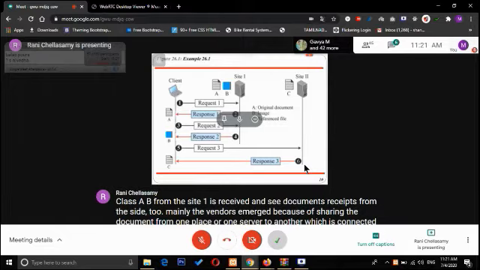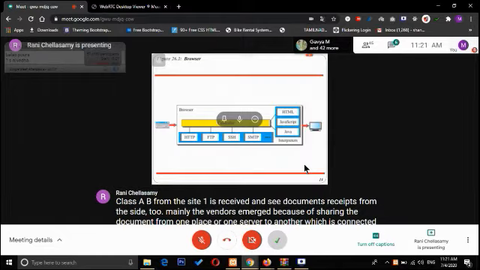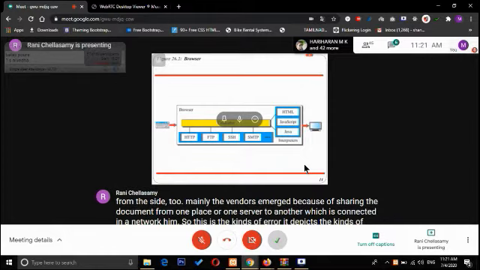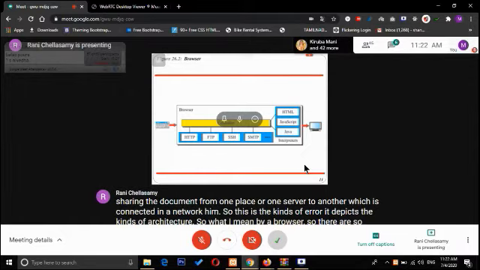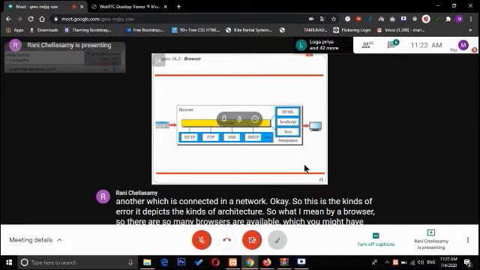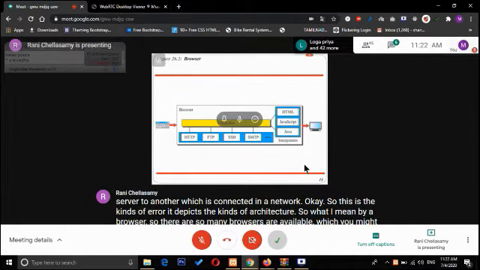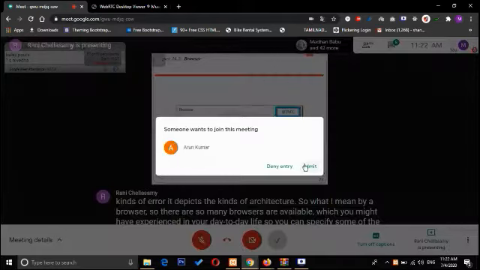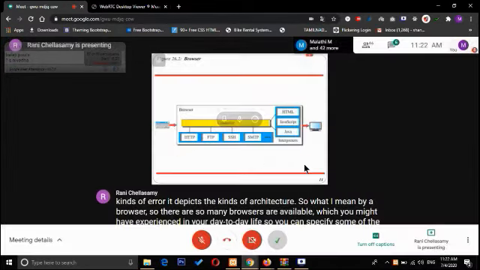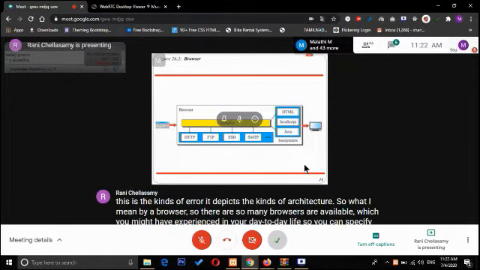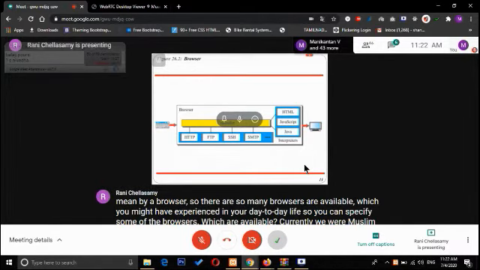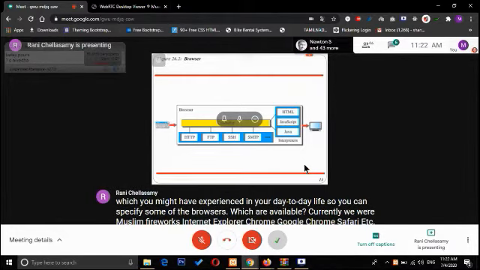Okay, so what do you mean by browser? There are so many browsers available which you might have experienced in your day-to-day life. Some of the browsers available currently are Mozilla Firefox, Internet Explorer, Google Chrome, Safari, etc. You might have used all these browsers to browse content from the internet.